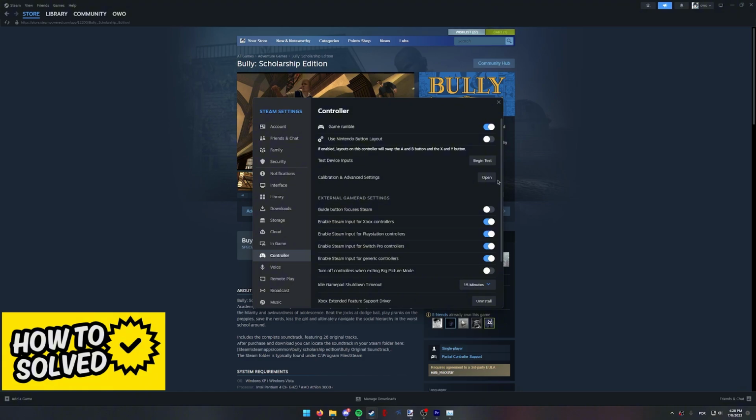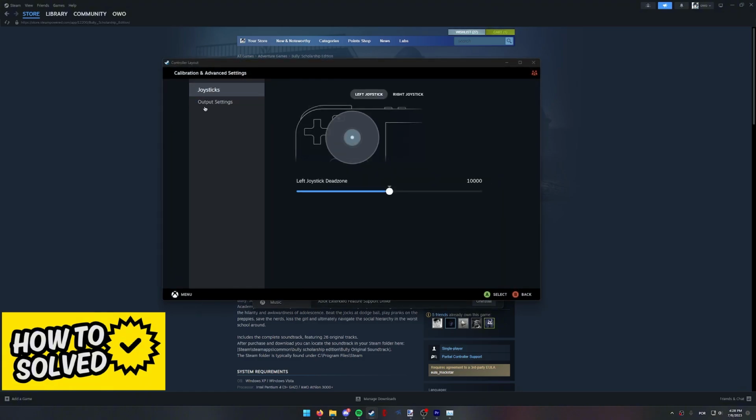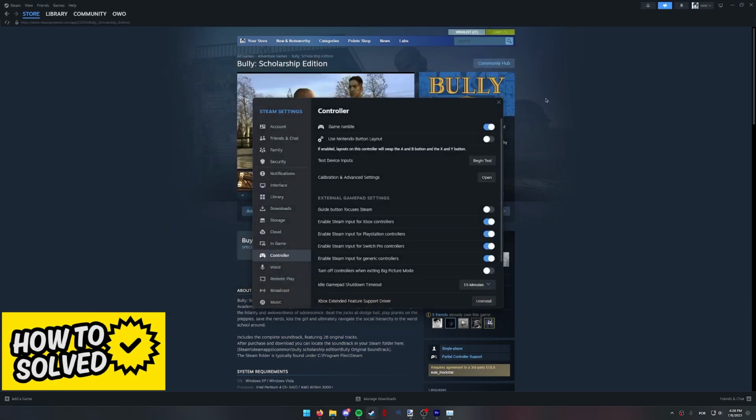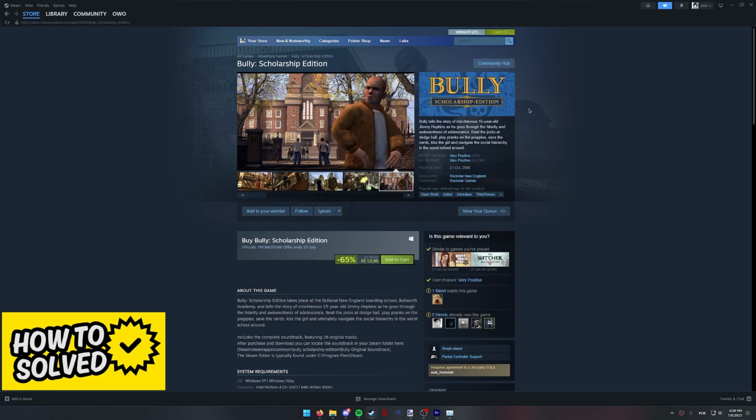and if you head into the calibration and advanced settings inside of the game, you will be able to key map each individual bind on your controller. As long as you do this process after enabling the Steam input for all controllers, you will be able to play Bully with any brand of controller that you have.